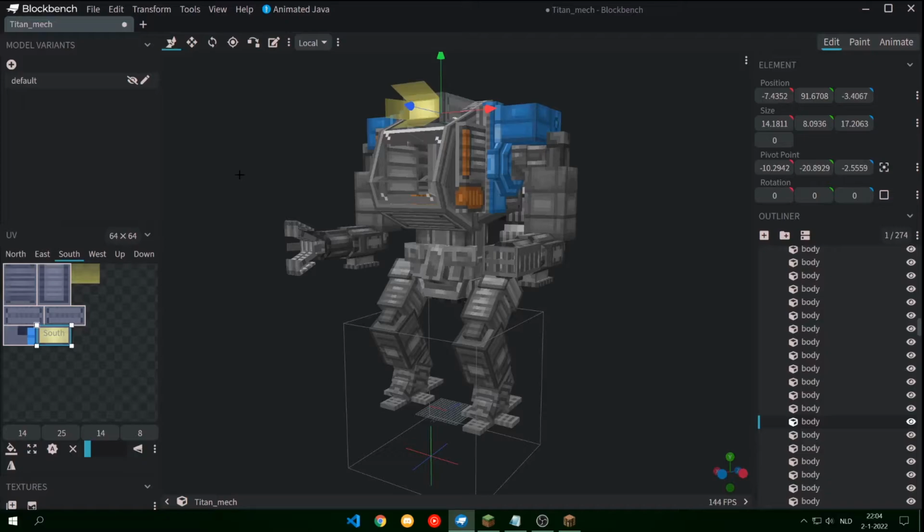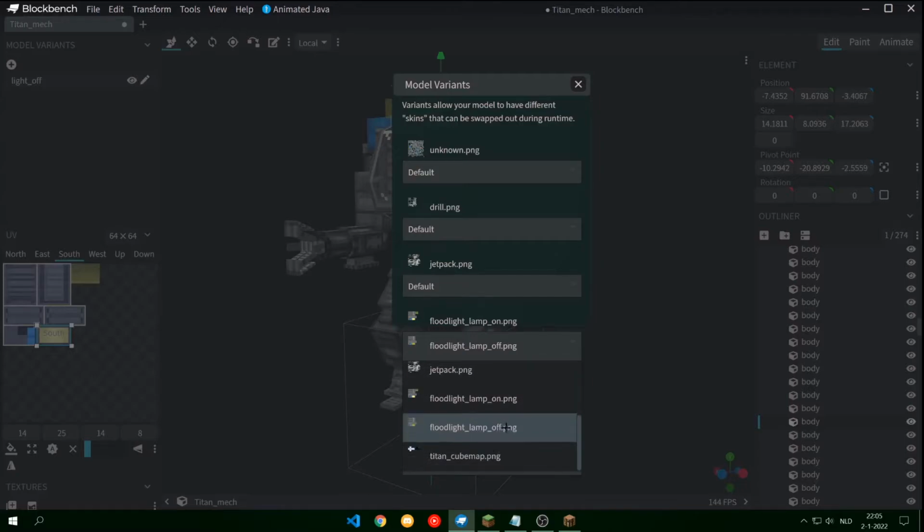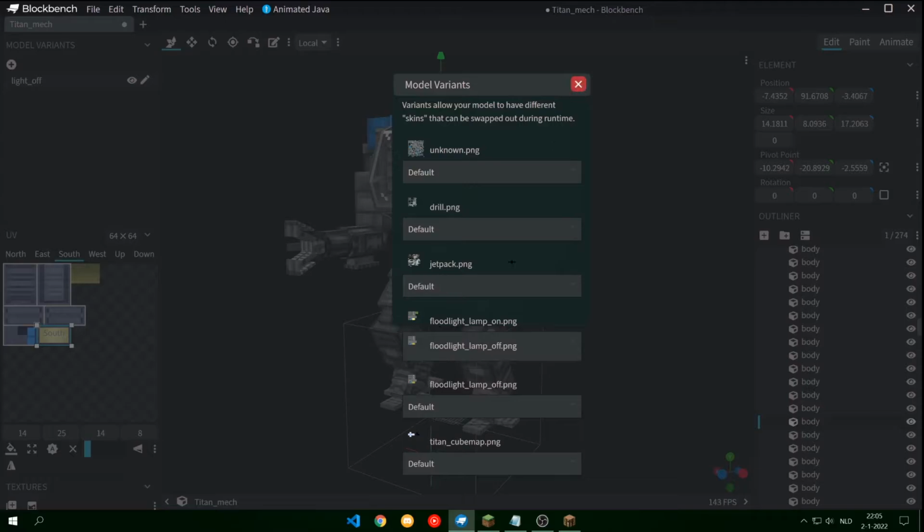So model variants are basically some sort of variant your rig is in, which changes the textures. So let's just get on with the example because that's probably the easiest to understand. So let's say I want to turn this light off and on. I want to create two states. One I'll call light off to be descriptive. Then I'll be selecting the light off.png for this texture. So I'll be turning the default, so the default texture I have applied to the cubes will turn into this texture, and it'll keep the same UVs.